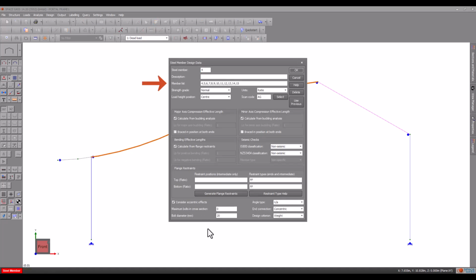You can see that this steel member is made from multiple analysis members, and we are numbering the steel member to match the first analysis member in the list. This helps us to keep track of our steel member numbers. If the data in the remainder of the form is similar to the previously defined steel member, we can click the Use Previous button to fill it in, and then simply change the fields that are different.